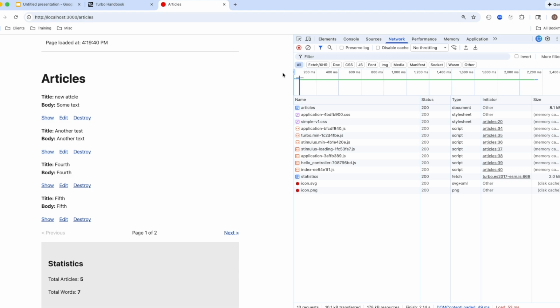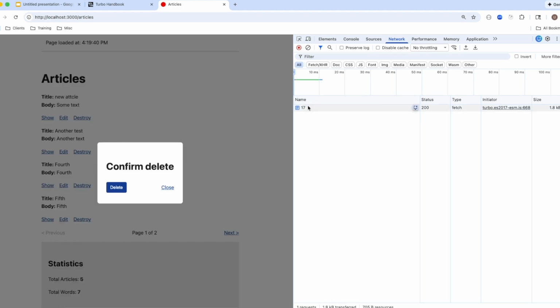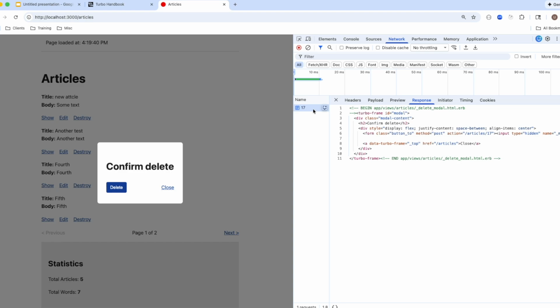To see this, let me clean everything that we have and click on a link. As you see, we just got a response from the server side, and it shows what should be rendered in this confirmation modal. All this shows that it makes a round trip to the server side, and that is the only way you can implement confirmation modals using turbo frame.